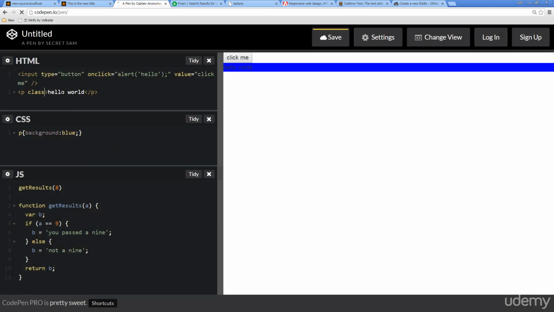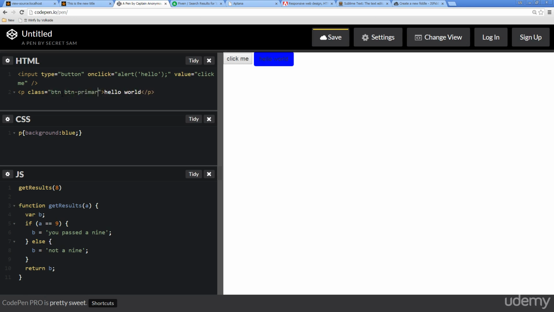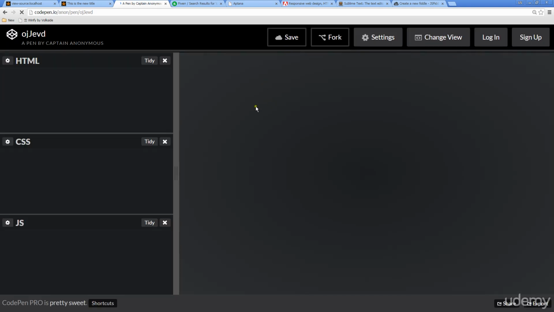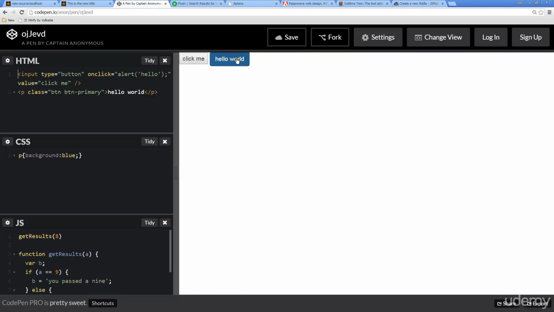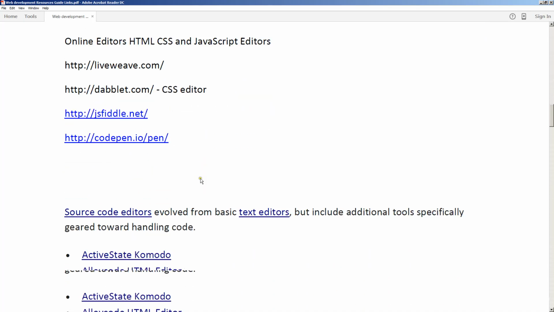If we added in a class there, Bootstrap is really useful because it adds some really good styling that you can quickly add to your web pages and your web content. So here we can see that we quickly created a button using Bootstrap.